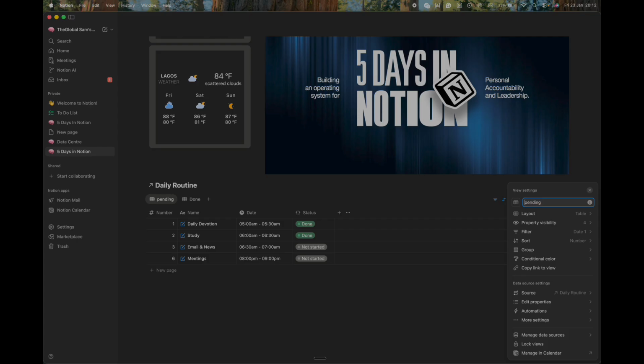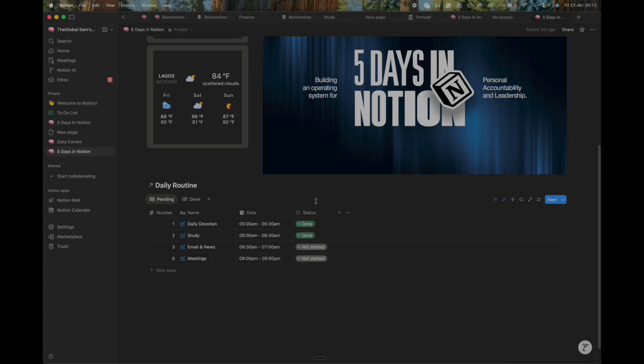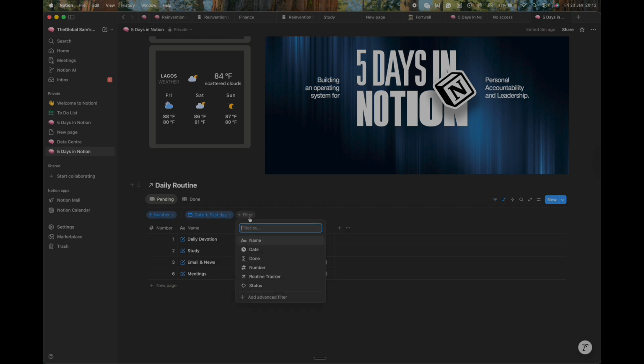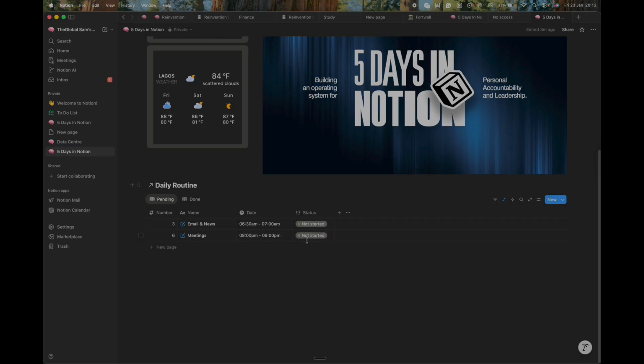So like I said, we want to display only the tasks that we've not done yet. So now we are going to add another filter to this, click on status, and tell it to only display the ones that are either not started or in progress. So can you see, automatically those tasks that had done on them are gone. Now look at something.